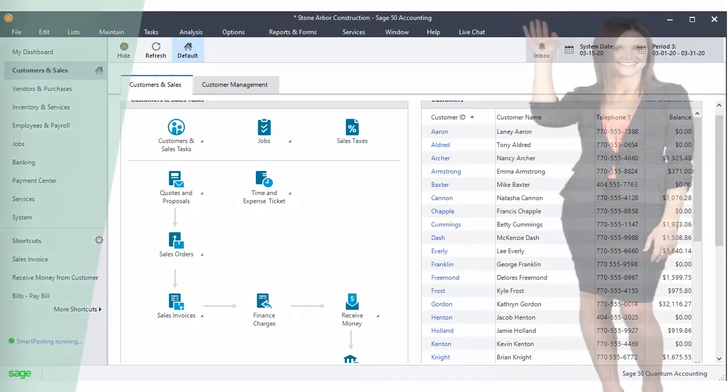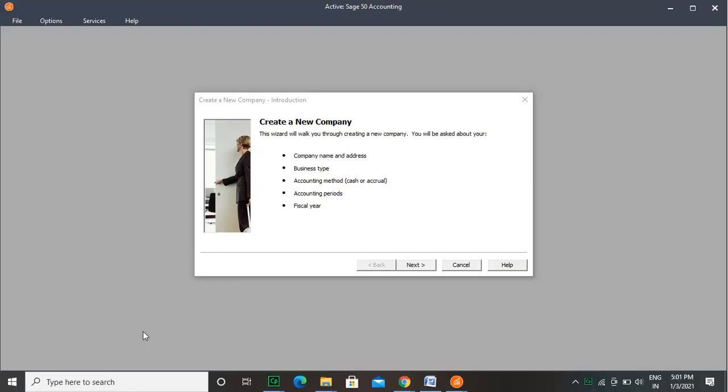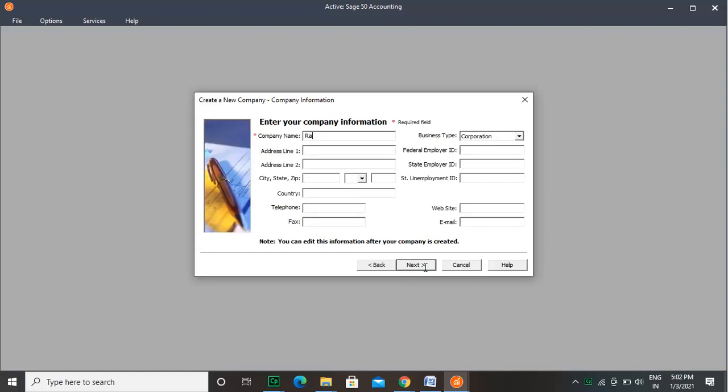Let us begin with the next section, Setting up a company in Sage50. Create a new company file. To create a new company file in Sage50, select File. Then select New Company in the New Company Setup wizard. Click the Next button at the bottom of the window.